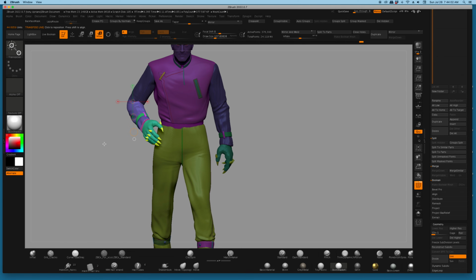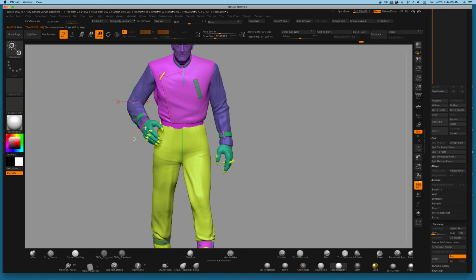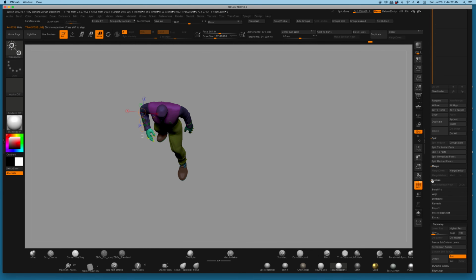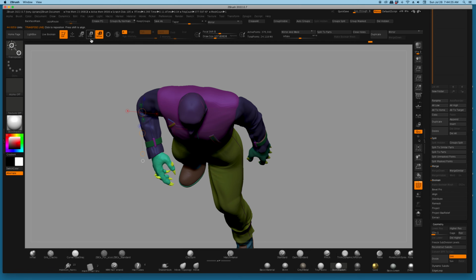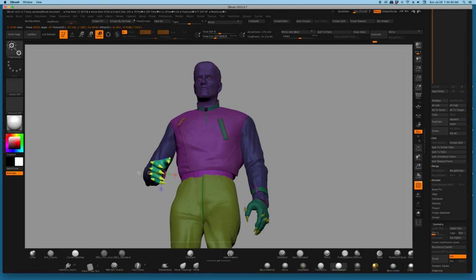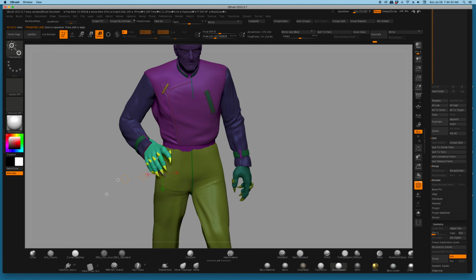Okay. Let me grab this hand. Mask that hand off. And I'm just going to rotate the wrist outward a little bit. Like that. Maybe rotate it like that, because he's going to be holding a beam. There we go.